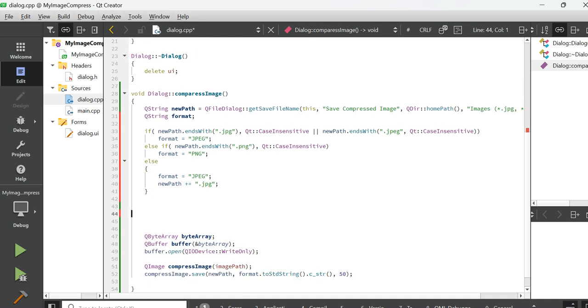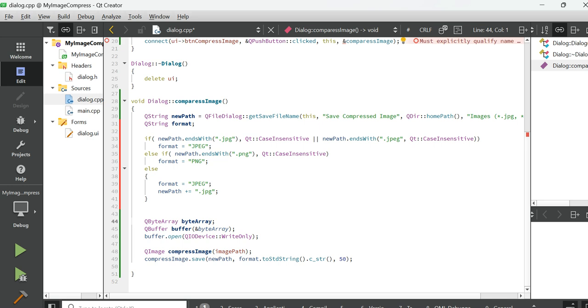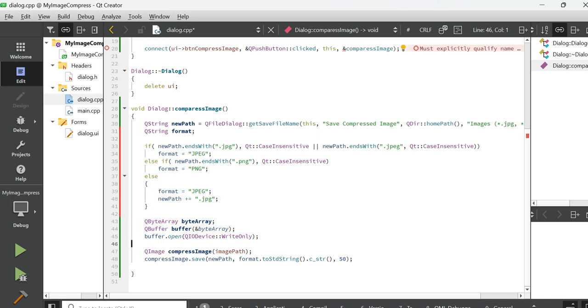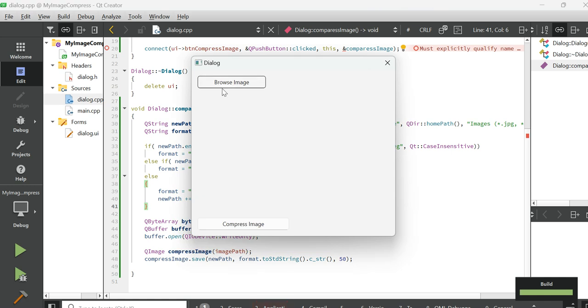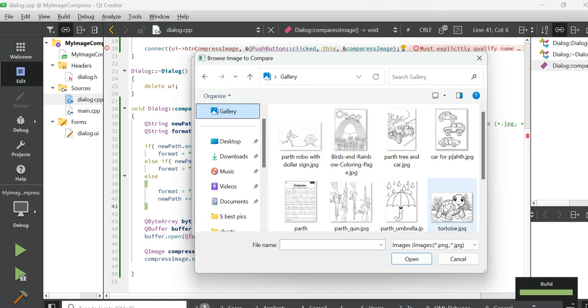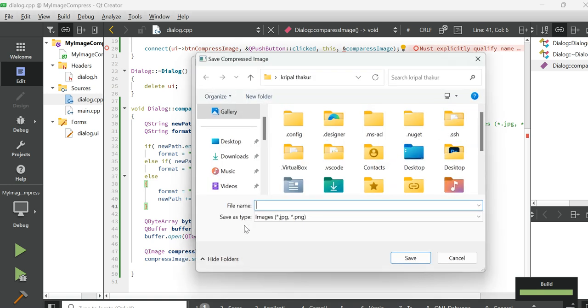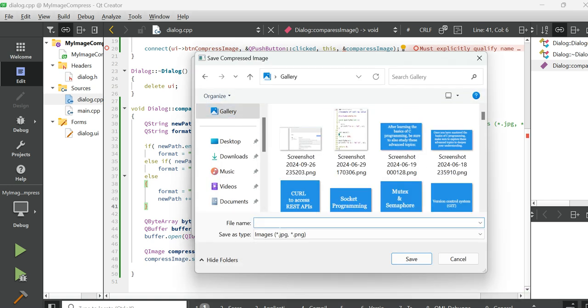Now we have byte array, and then we are comparing image path. We are saving also and doing only 50% compression, 50% of quality we want. So let's save it and run it again. What happens? Let's see. It's building. So if I browse the image, tortoise.jpg, and if I compress, it will ask for the path. I will say new image.jpg, and let's put jpg and enter.